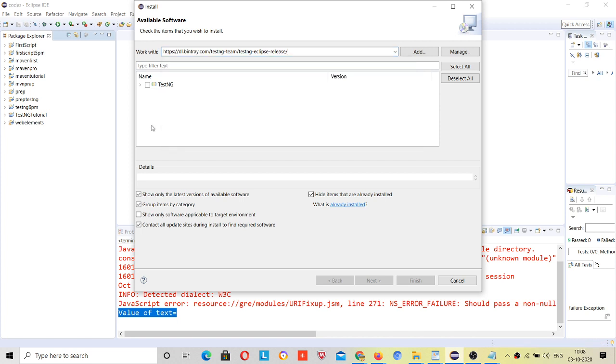Once you paste the last URL, because I have already installed it on my machine, it quickly shows me TestNG. But in your case, it totally depends on the internet and network. If your internet speed is good, it will take a minute and then it will be loaded. Then you need to check this box, and click next, next, next, and install.